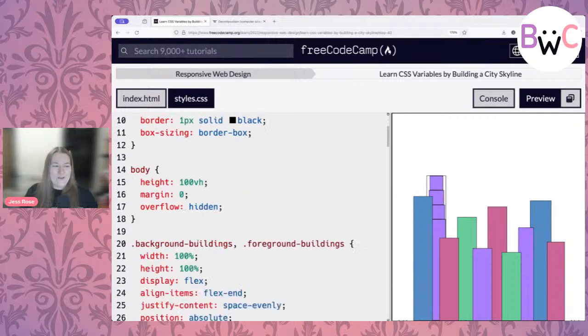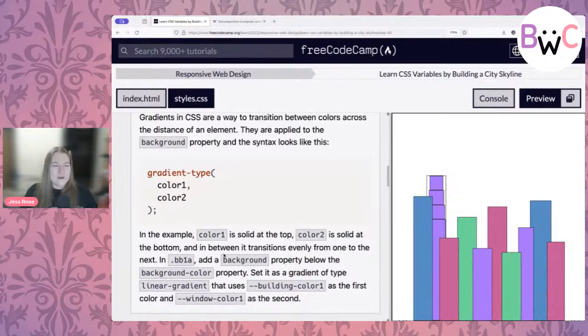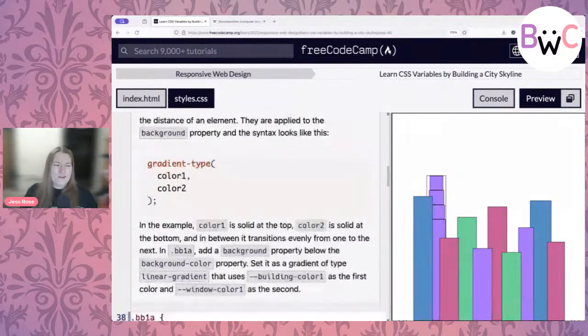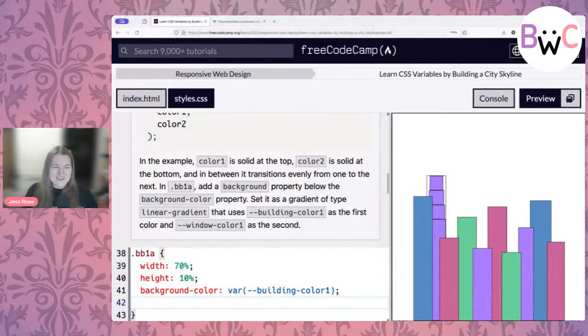I'm going to come all the way down. And this one, so gradients, and this looks like a CSS function again, doesn't it? We've got those smooth braces, which we think is a function. Gradient type, okay. Color 1, color 2. Okay, in BB1A, set a background property below the background color, okay, and set it a type of linear gradient. Okay, building color 1 and window color 1. We're probably gonna, in BB1A, okay, so under the background color, at least it's letting us stay on the same lines.